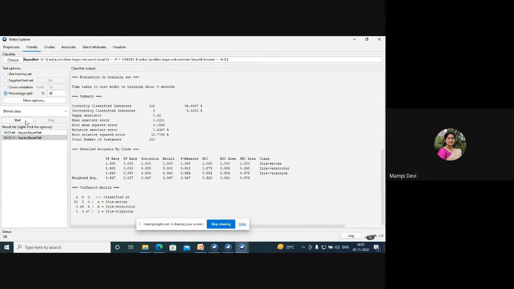You can see the result of percentage split, that is 94% accuracy. Here percentage split 66% means 66% is used for the training set, and the other 34% is used for the testing set. Here you can see the confusion matrix. Here 51 values are there, because for 100% it does not show the confusion matrix. Only for the testing set is this confusion matrix shown. So in this way we can perform the classifier.